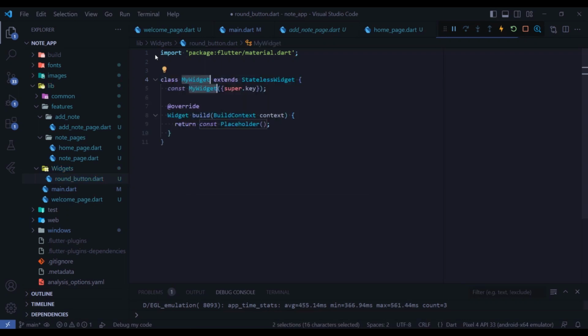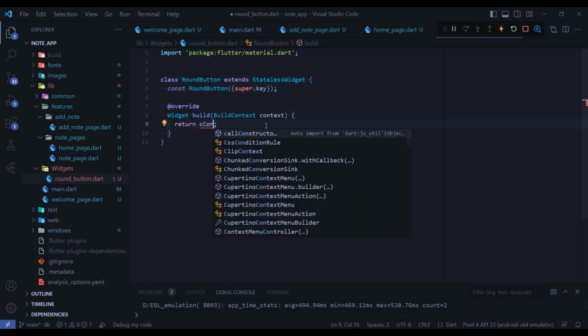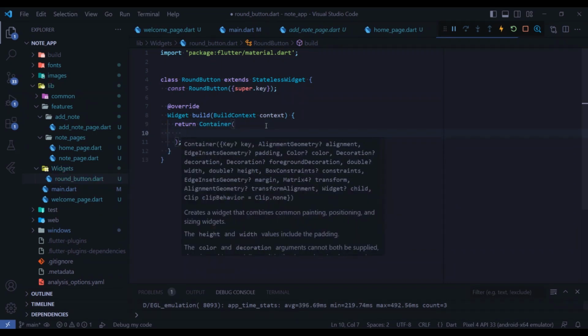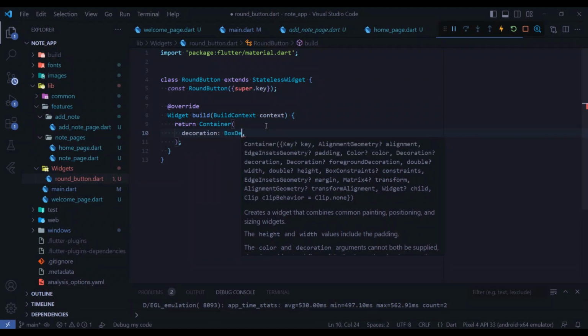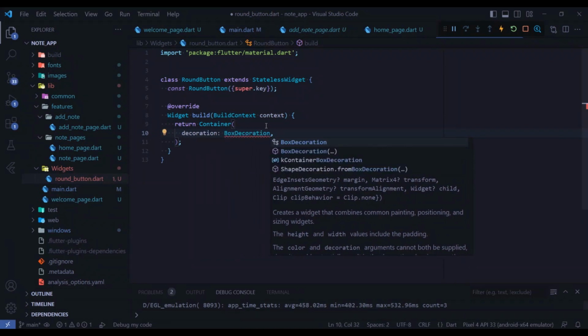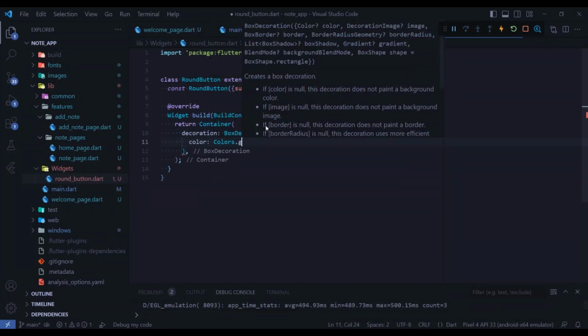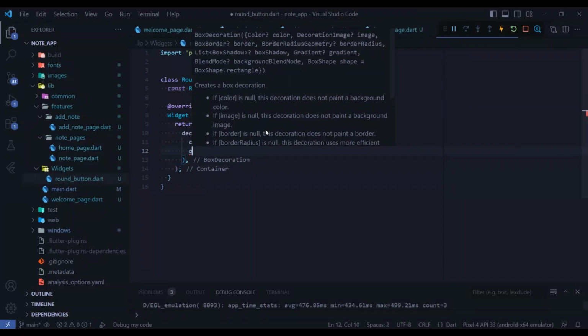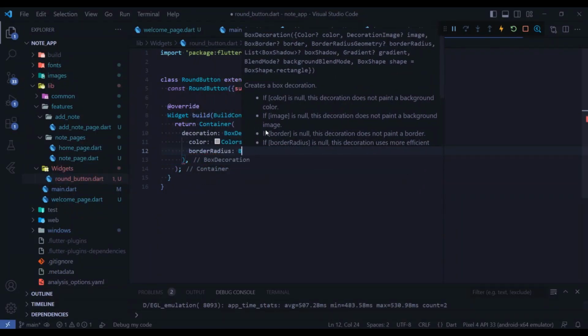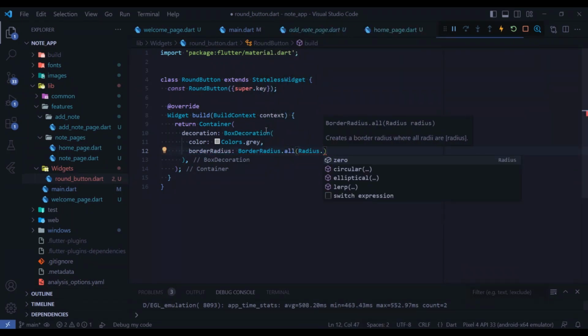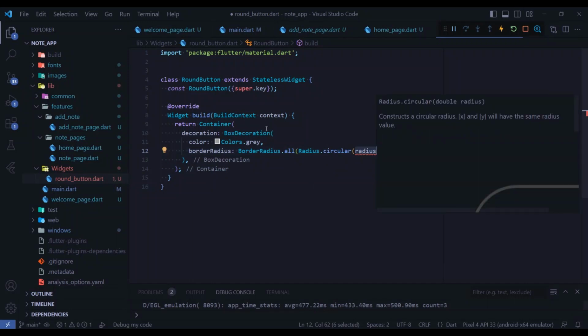And here I have a stateless widget, and I will call it RoundButton, which I can use throughout my project. And here I will have a container, and this container will have a decoration of BoxDecoration. It has a color of Colors.grey, and also a borderRadius of BorderRadius.circular, and I will give it 8.